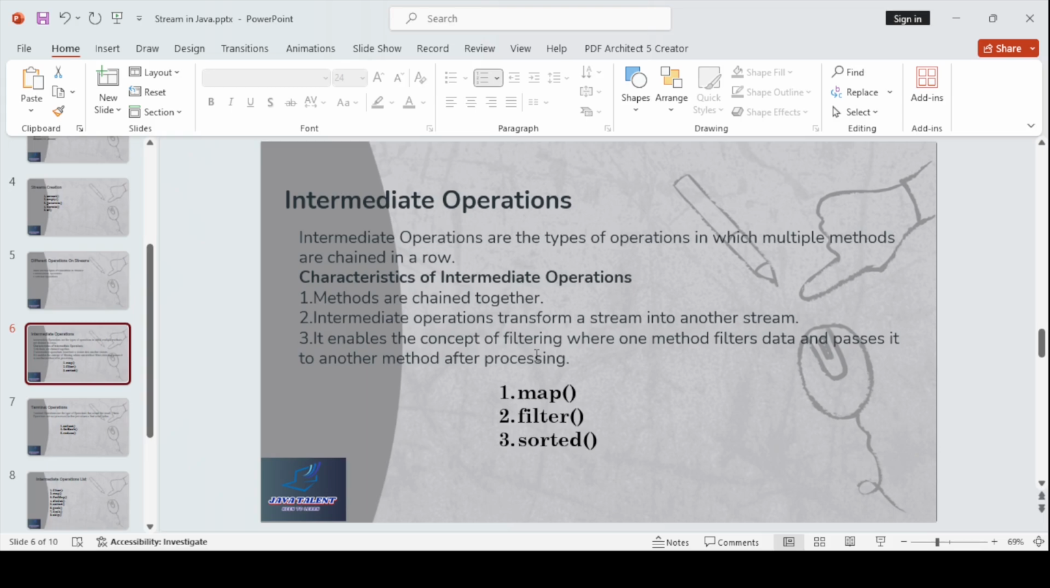Based on the intermediate operations we perform, it will return the pipeline as a result. Each intermediate operation is lazily executed and returns a stream as a result. So we can say that the various intermediate operations can be pipelined altogether in between.